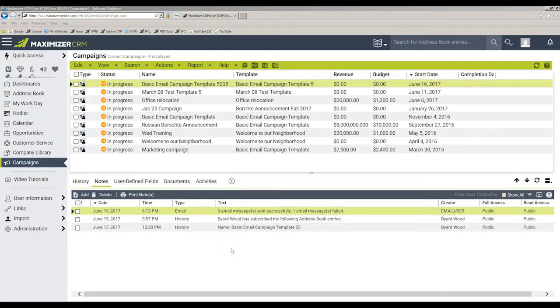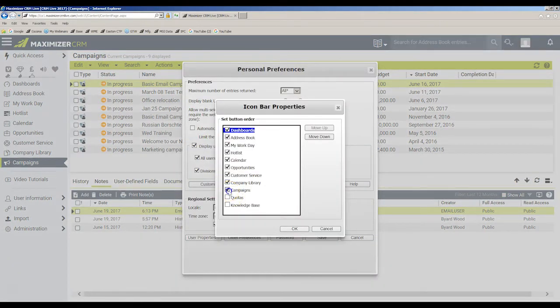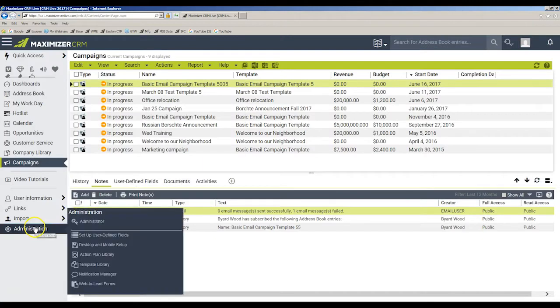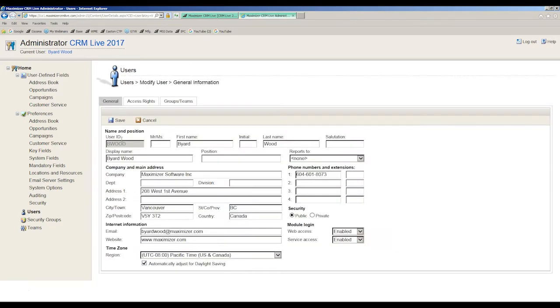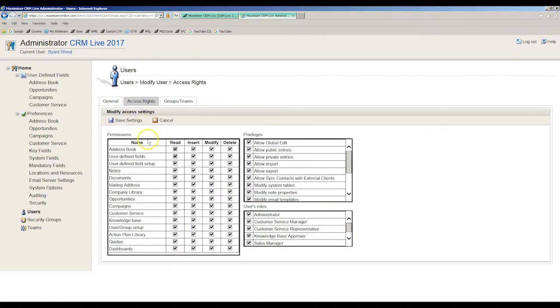But before we begin to build the perfect campaign, we have to check our permissions. First of all, if we do not see campaigns over here in our module list, we go to Preferences, customize the icon bar, and then make sure that we have a check mark here next to Campaigns. We click OK, and we click Save. Next we go to Administration, Administrator, we click on Users, and select the user who will be working with campaigns. We go to Access Rights and Modify User Access Settings, and right here under Permissions, we make sure that the user has the rights to design and use campaigns by having a check mark here next to Read, Insert, and Modify. We click Save Settings and then Save again.